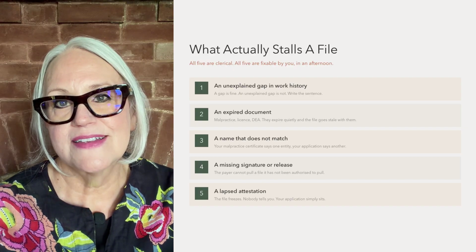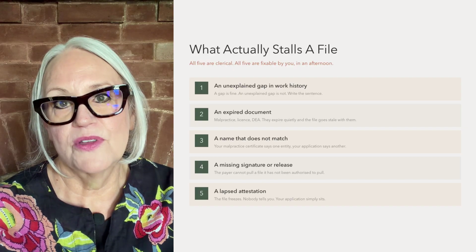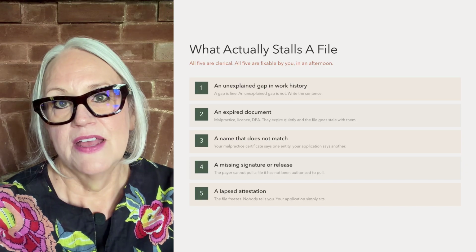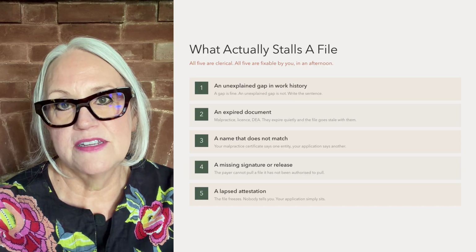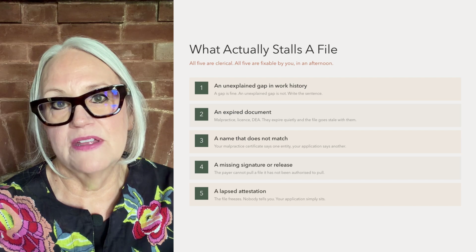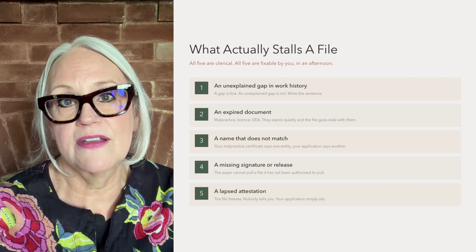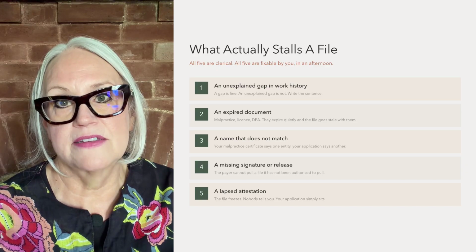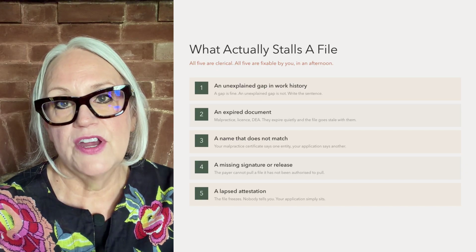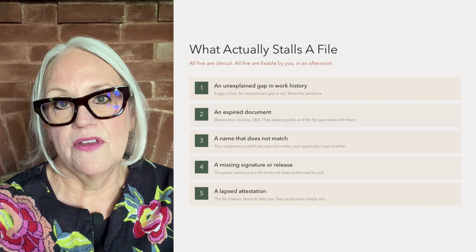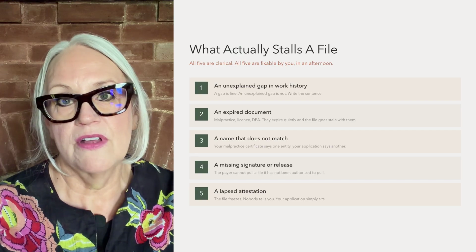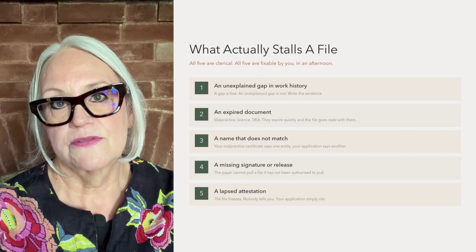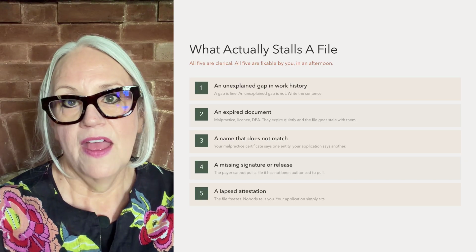The first is a gap in your work history with no explanation. CAQH wants a continuous account of what you've been doing, and any break of more than a few months generally has to be explained in writing. Payers vary on how long a gap they'll actually tolerate before they demand an answer. So assume a lower threshold rather than a higher one.